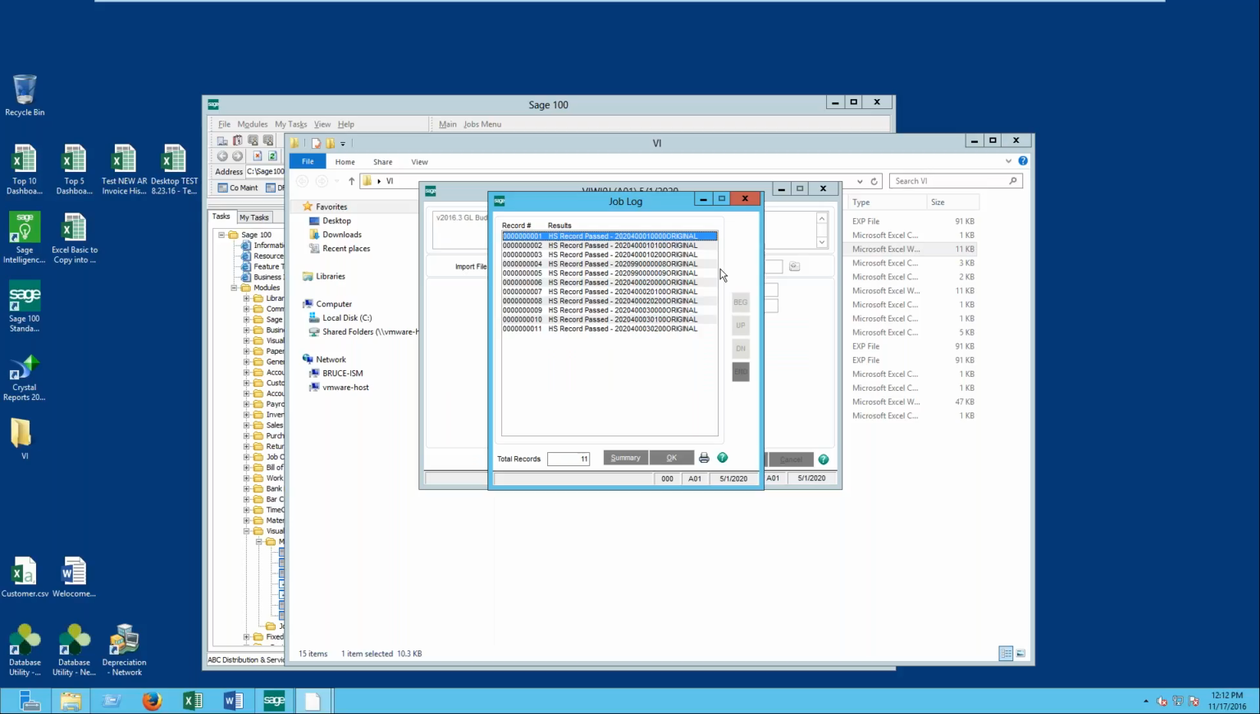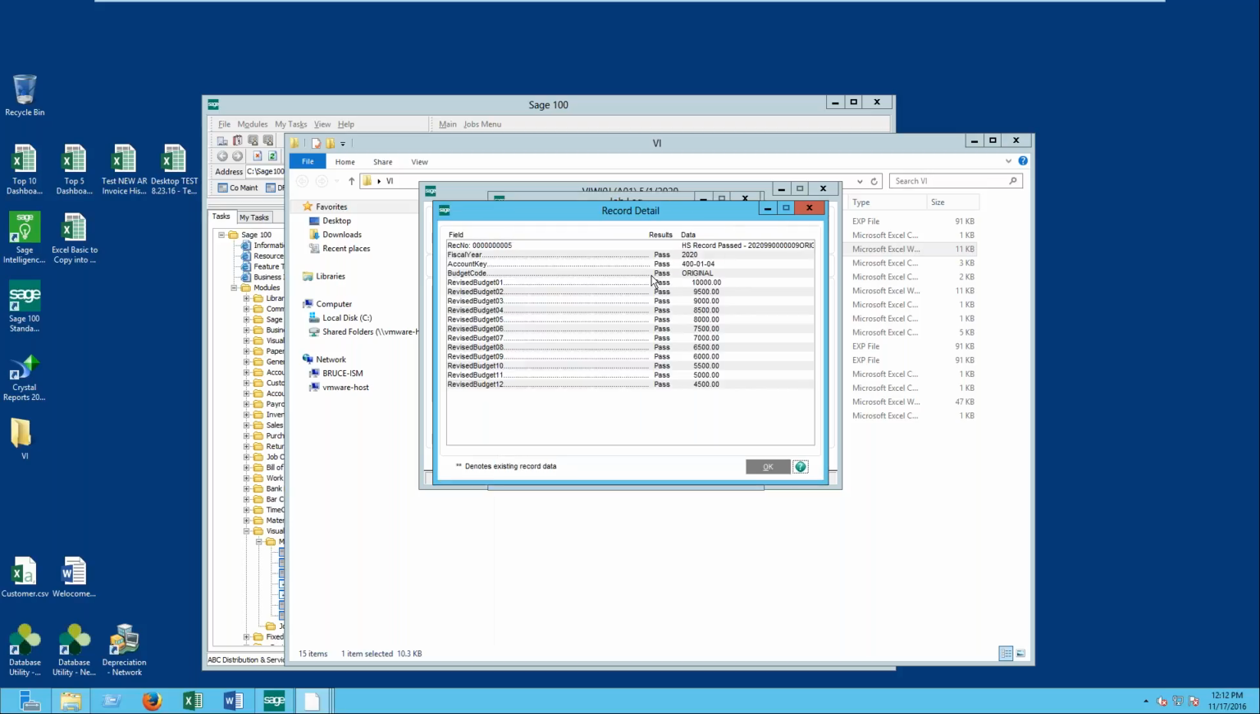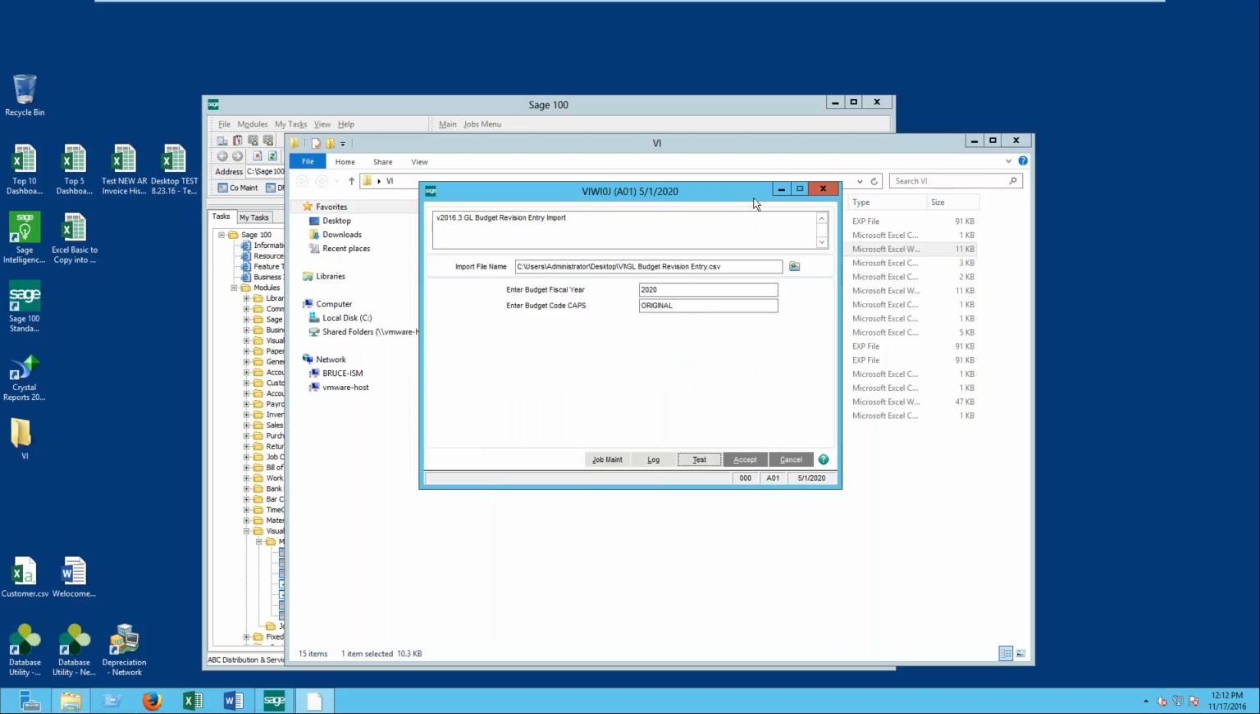If there was a failed record, it would be in red. And if I opened it up, instead of pass, it would say fail. And it would say something like, let's say it failed on the account key. And then it would say something to the right like, the account key must be set up in account maintenance before you can import a budget. It would tell me that I don't have that account, basically. So that's it. It tested OK.